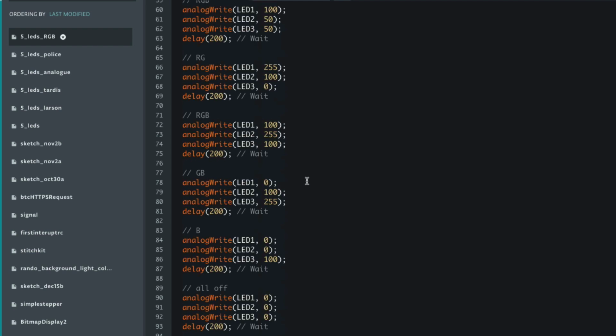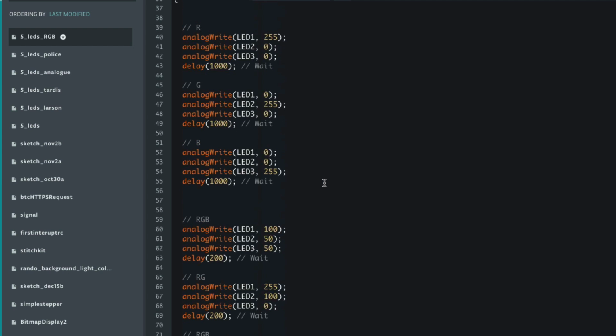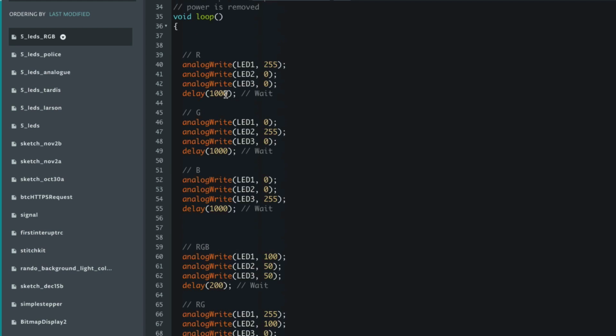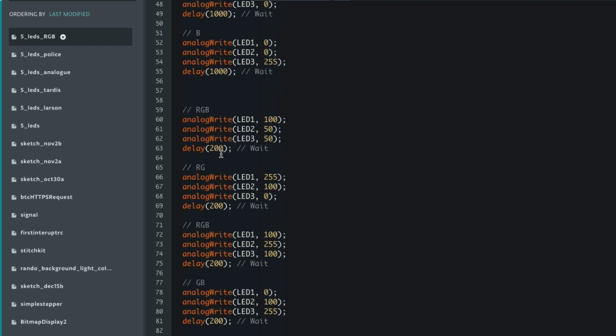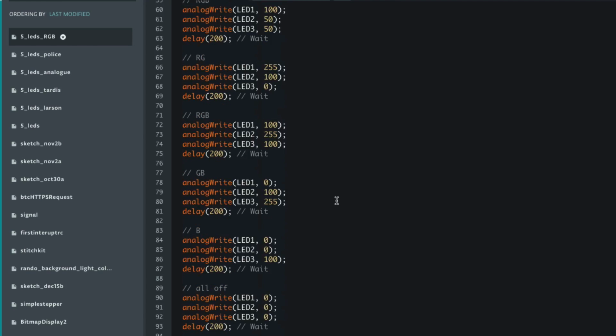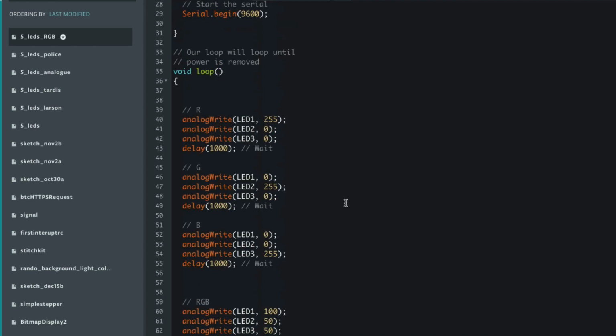If you've got an RGB LED, have a play and see what colors and effects you can create. I'm setting them with a 1 second delay at the start, and then I have a very swift delay later, and then it loops round and keeps going.